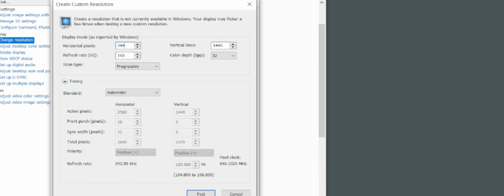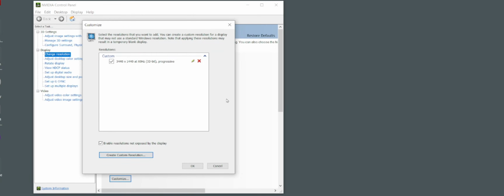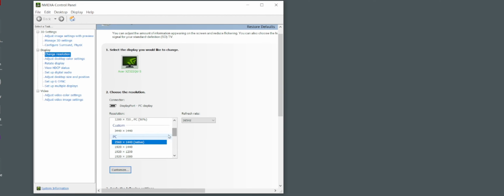In the fields at the top of this pop-up, enter your target display's resolution and refresh rate. The display I'm looking to use is a 3440 wide by 1440 that runs at a refresh rate of 60 Hz. Try it out by clicking Test. Allow your display a moment to freak out, and click Yes to confirm. And now we have the resolution of our target display on this list under Custom.